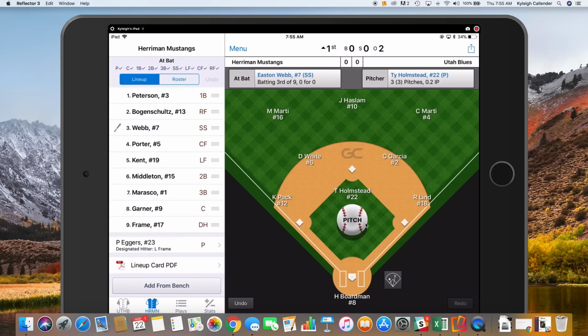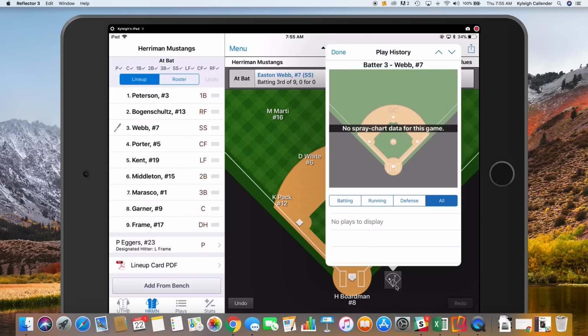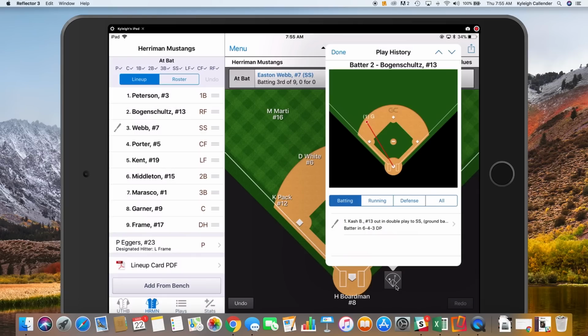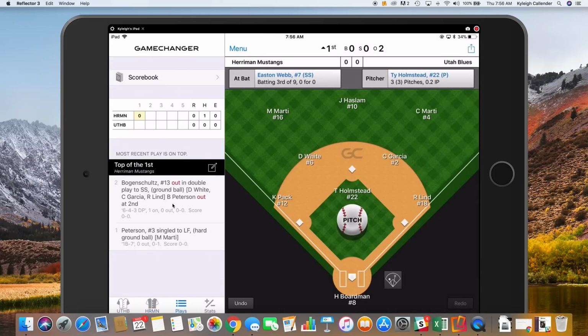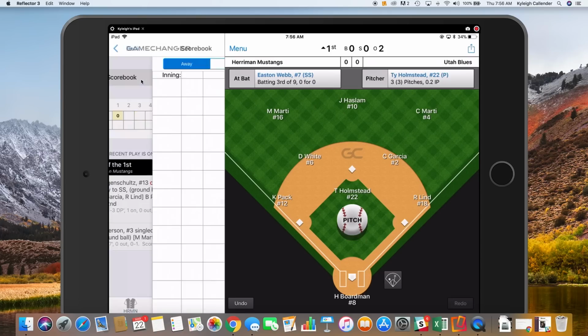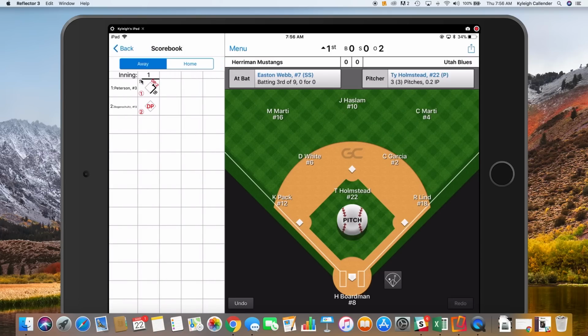All right, and there's my 2 outs. My assists and putouts were automatically created. If you want to look at those spray charts, you can just tap this button right here. This batter hasn't batted yet, but if I hit the up arrow, that was the last play, and one more, that was the first hit. So these spray charts are automatically populated. And like I said, if I go to the stats, the plays area, you can see that these plays are being populated, the line score is being populated, and also the scorebook.